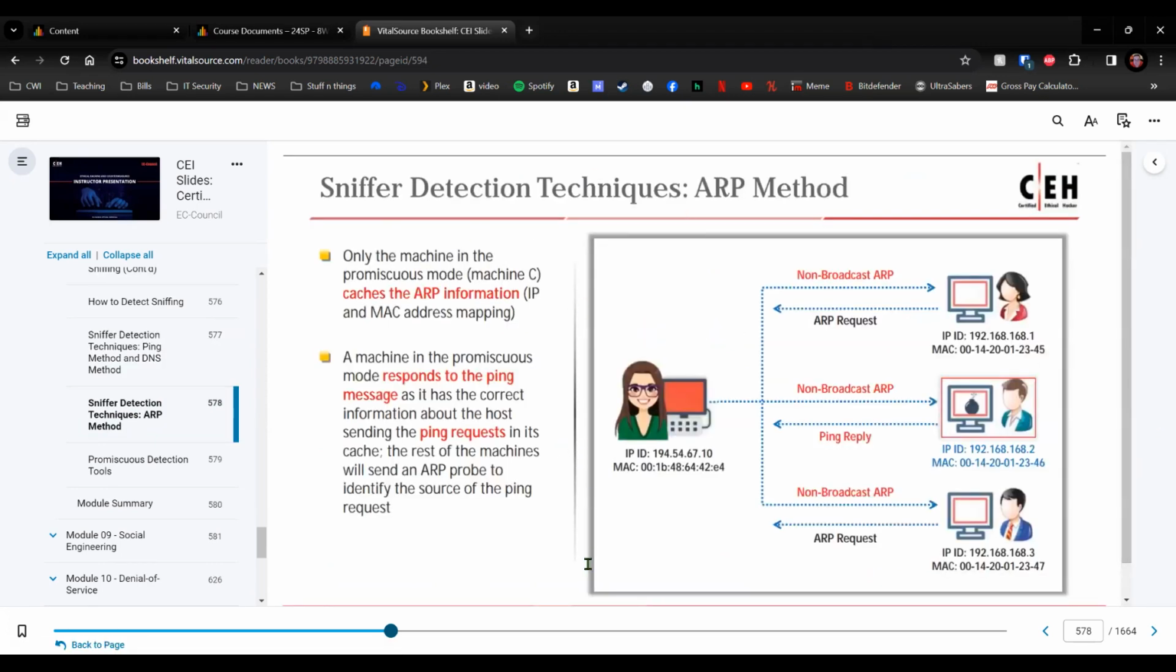So the ARP method: only the machine in promiscuous mode, on this one it's machine C, caches the ARP information. A machine in promiscuous mode responds to the ping message as it has correct information about the host sending ping requests in its cache. The rest of the machines will send an ARP probe to identify the source of the ping request. And you can set filters in your network to let you know what this is doing.